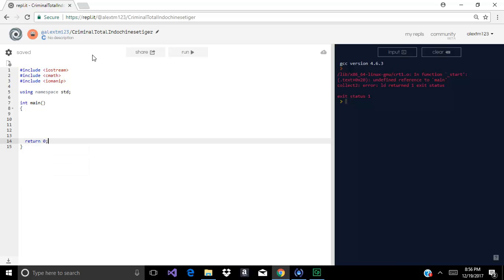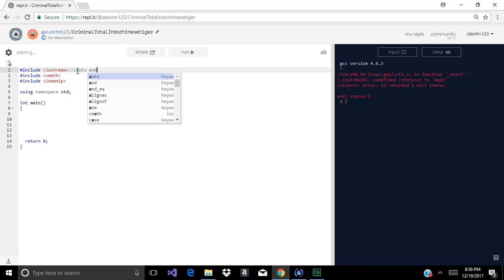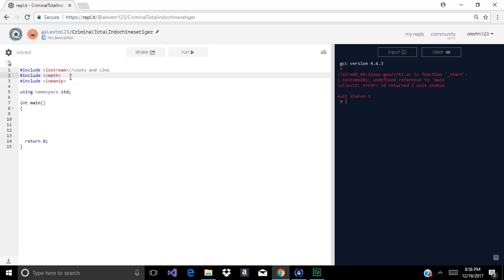Like I said, the only library we'll be needing is IOStream, this first one right here, and this is the one that is going to be giving us our couts and cins. But before I get into couts and cins, these two slashes that I put right here, anything after that will not be read by the compiler. They are comments, and they are for the programmer. That way the programmer knows what's going on.